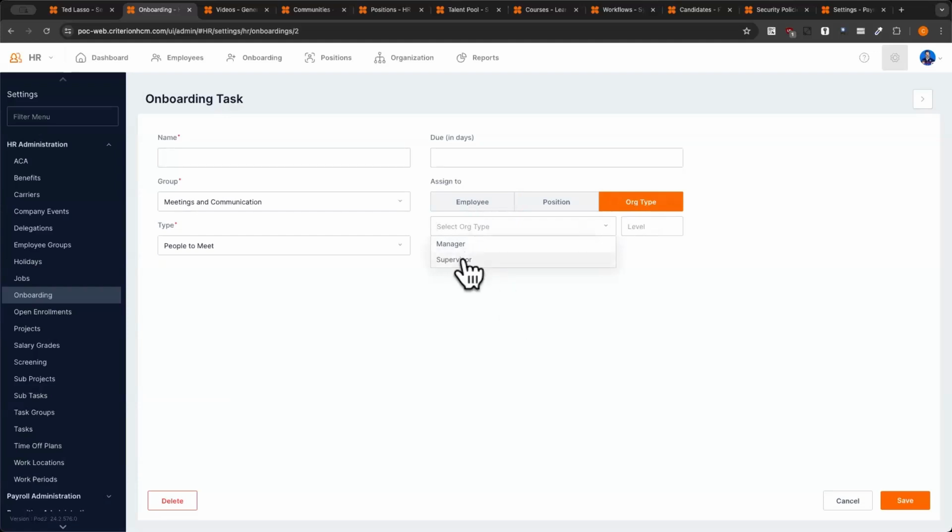All right. So if I choose supervisor, I can then even say level 1, 2, 3, et cetera. Level 1 would be their direct supervisor. 2 would be the supervisor's supervisor, et cetera. So you could use that right there. Here, if you want to set a deadline for when they need to meet them, you can put a due date. So, within 3 days or 5 days or something like that.